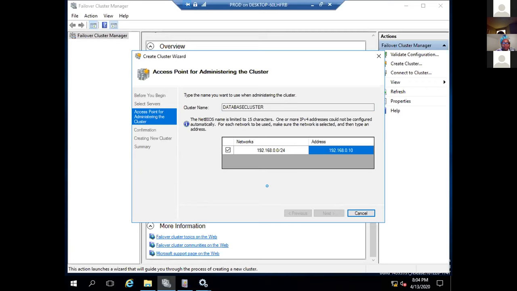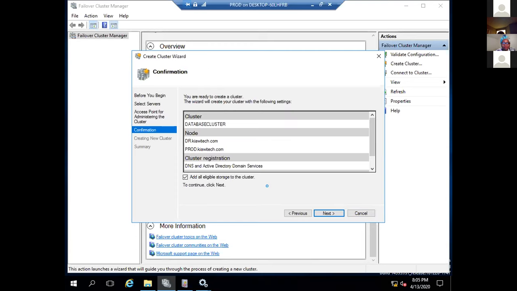So you don't want me to add this, right? No, that is fine. Uncheck that add eligible storage. That one is really important when you're building a traditional firewall clustering. But if you don't uncheck it, add all eligible, do you want me to click there? No, that is fine. Just uncheck it. Okay, click on next.